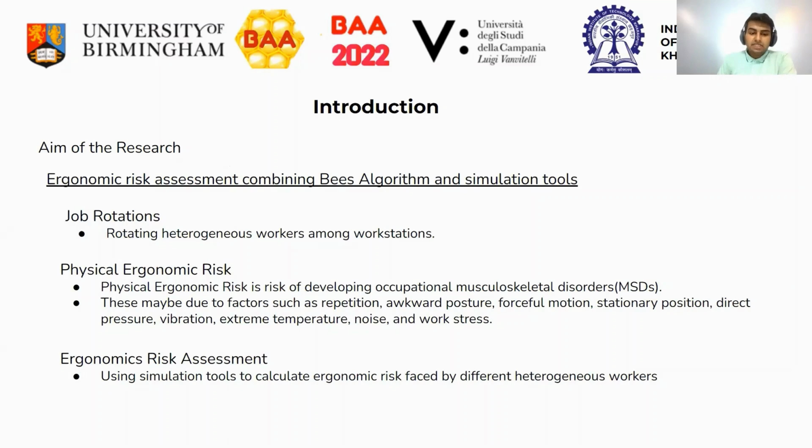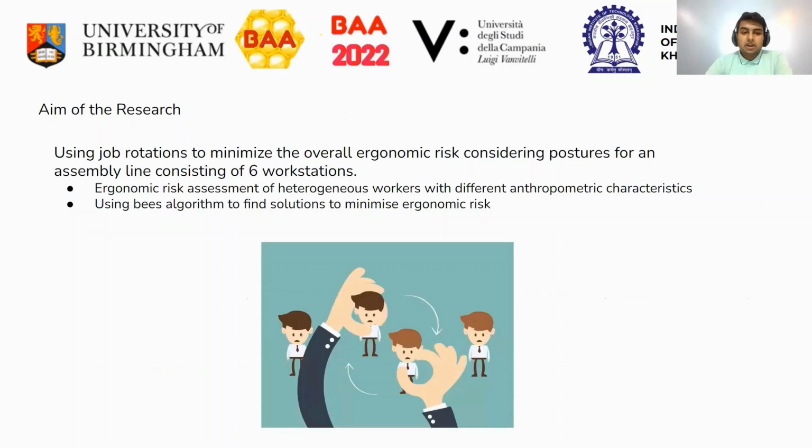Ergonomic risk assessment means using simulation tools to create ergonomic risk-based assessments for different heterogeneous workers. So in our research, we are trying to minimize the overall ergonomic risk, considering postures for an assembly line consisting of 6 workstations. We have used Bees algorithm to find the solutions, and we have considered heterogeneous workers with different anthropometric characteristics. So why this research?